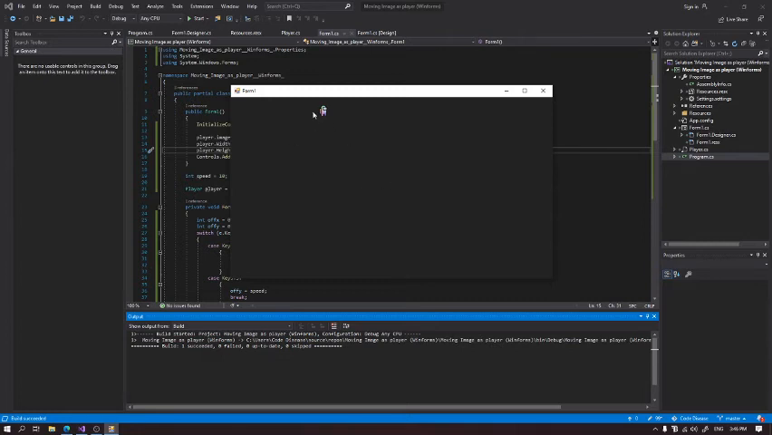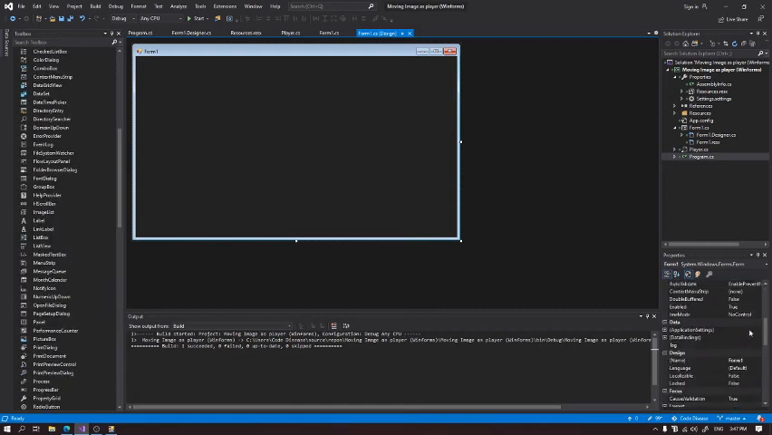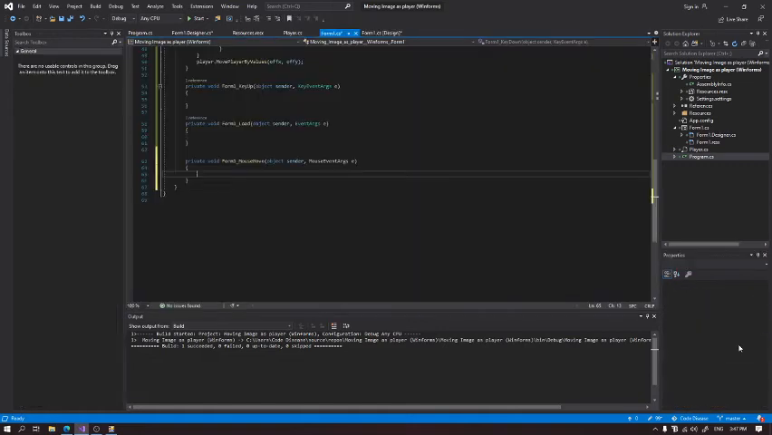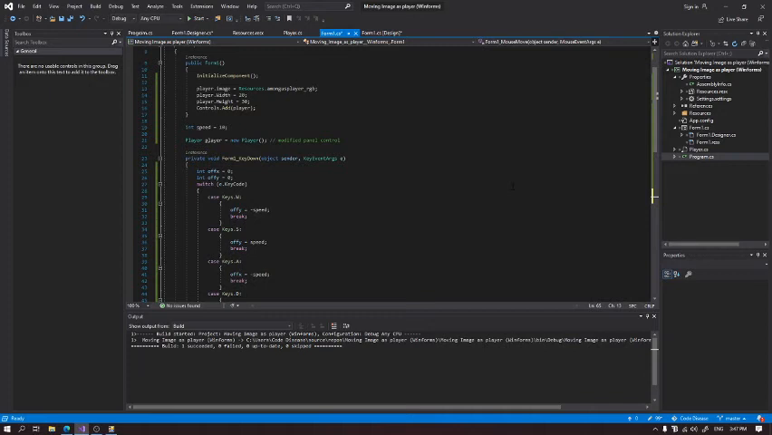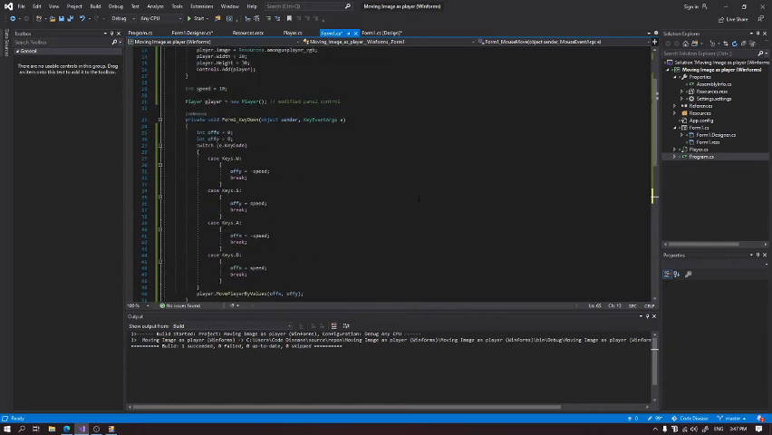Maybe it'd be better if I just controlled it with the mouse. Yeah, I'll see what I can do. Mouse. Mouse move. Mic stopped again. Okay.